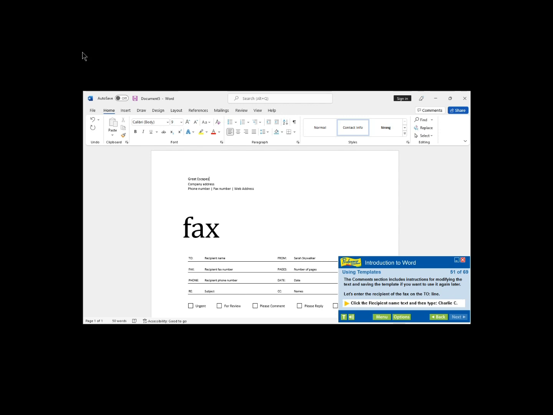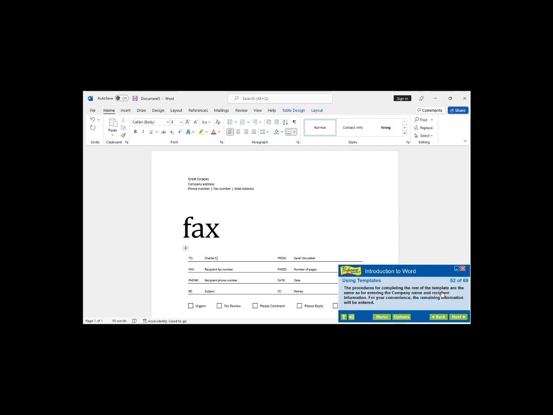The Comments section includes instructions for modifying the text and saving the template if you want to use it again later. Let's enter the recipient of the fax on the To line. The procedures for completing the rest of the template are the same as for entering the company name and recipient information. For your convenience, the remaining information will be entered.